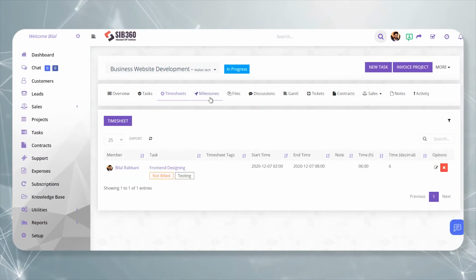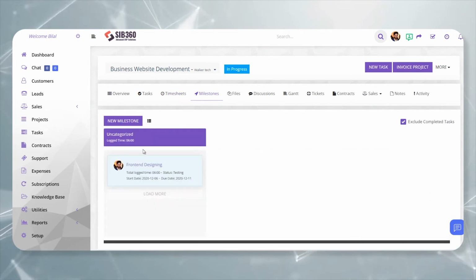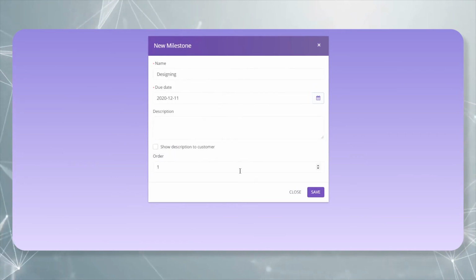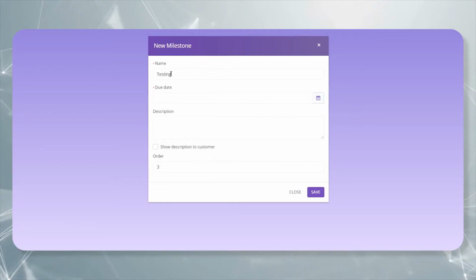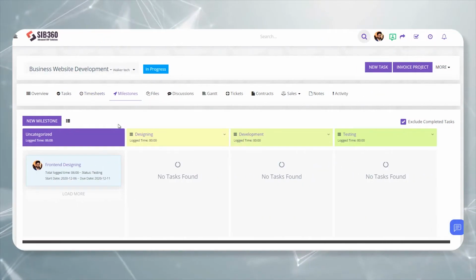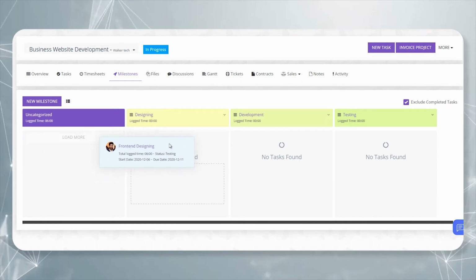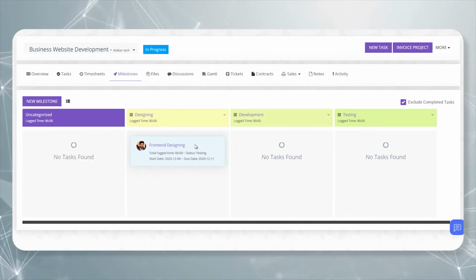Let's see how you can add milestones to this project. So here, we have one task that is not yet categorized. Let me create a few milestones. Now you can see 3 milestones in the Kanban board. You can drag and drop the task cards to any of the milestones.